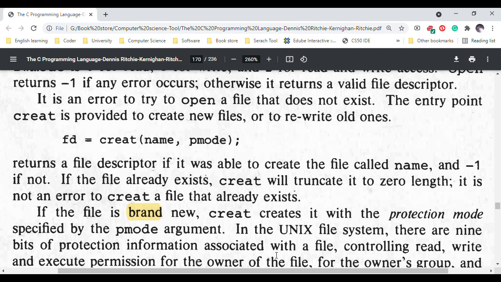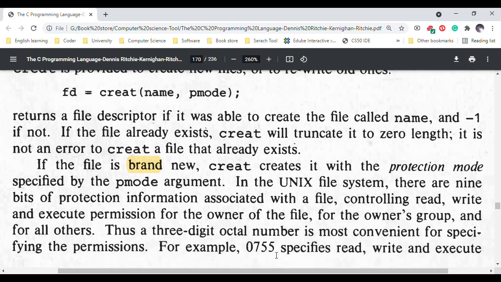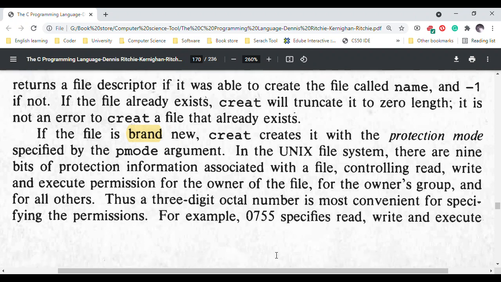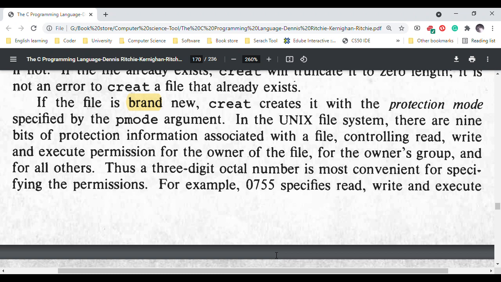The entry point create is provided to create new files and to rewrite old ones. It returns a file descriptor if it was able to create a file called name and -1 if not. If the file already exists, create will truncate it to zero length. It is not an error to create a file that already exists. If the file is brand new, create creates it with the protection mode specified by the pmode argument.